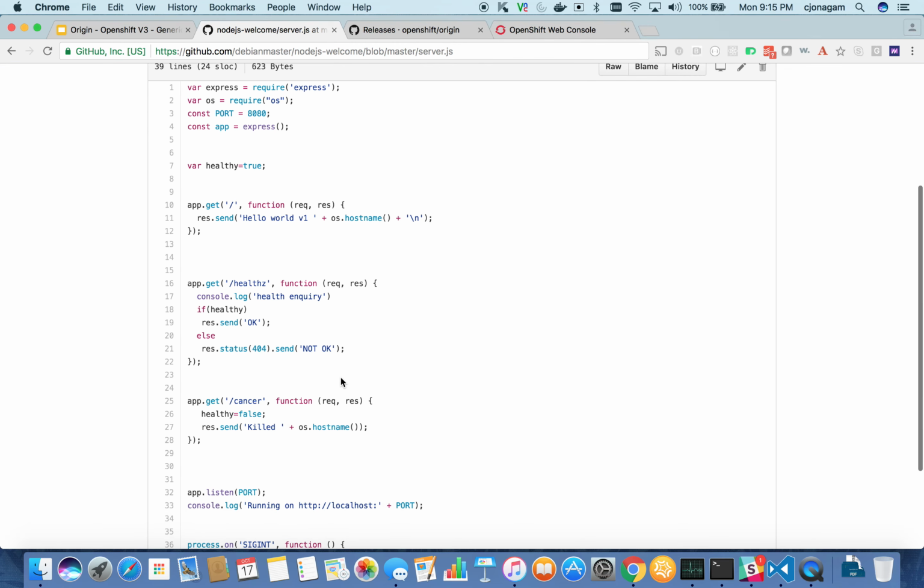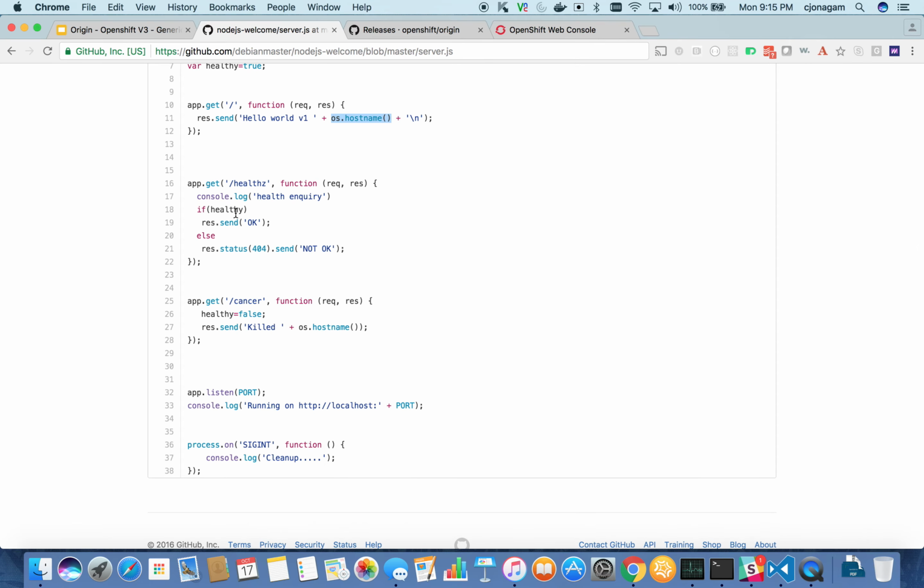So this is a pretty simple application. When I hit the root URL, it's going to give hello world, the version number, and also the host name on which this application is running, so the container name essentially. It also has a few other features like health checks.